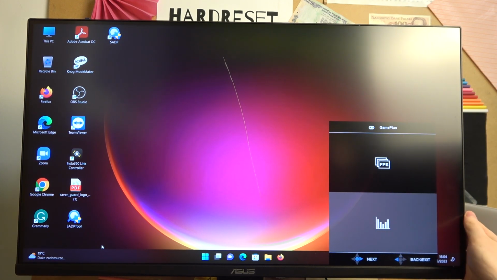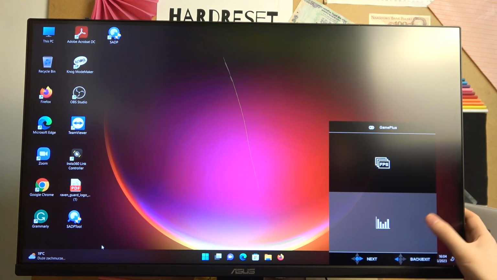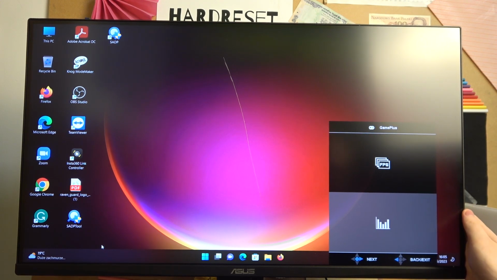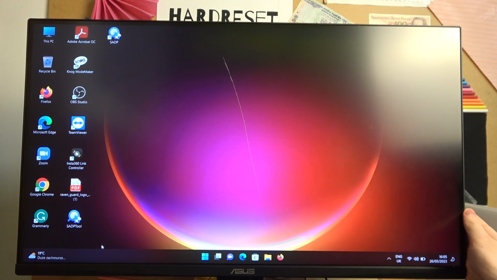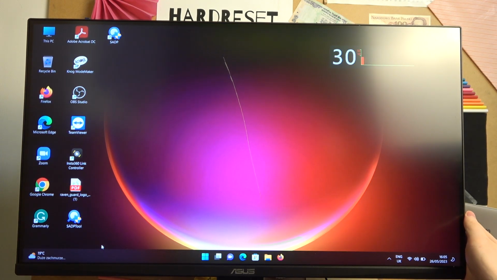Now there are two different options. There's the normal FPS that you see as numbers, and there's also this more detailed version. Let's go for this one. And now you can see it in the top right corner of the screen, and you can adjust it using the joystick. So let's place it right here. Click on the joystick and it should be set and added to your screen.